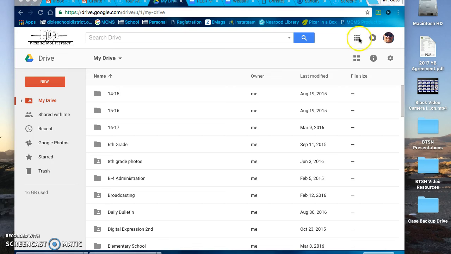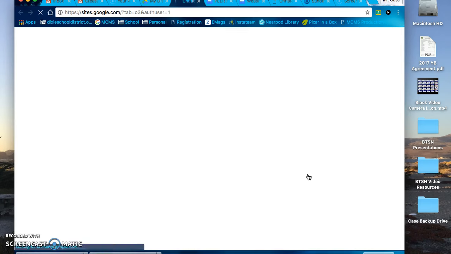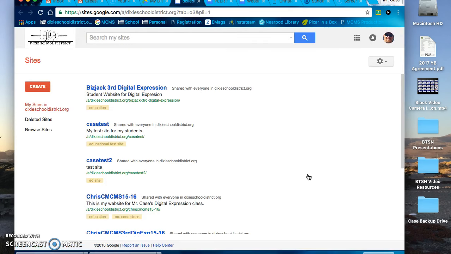Then I want you to hit your apps icon here, and from there you should see an app called Sites. If you don't, sometimes you have to click on that More button and Sites is just pushed down a little bit further. So let's go ahead and click Sites. And it should take us a moment there.